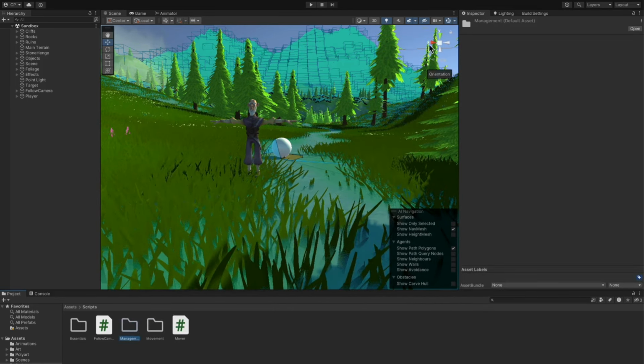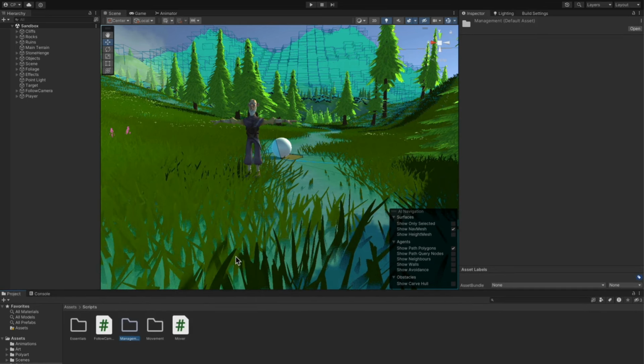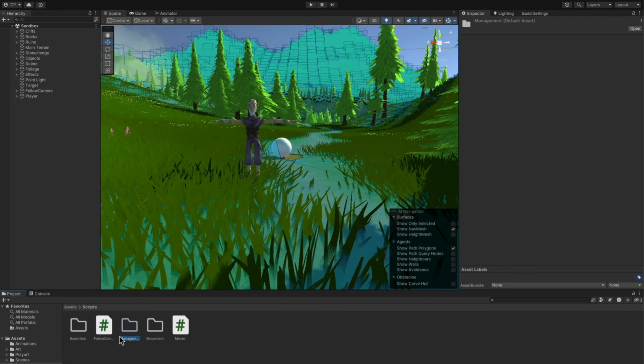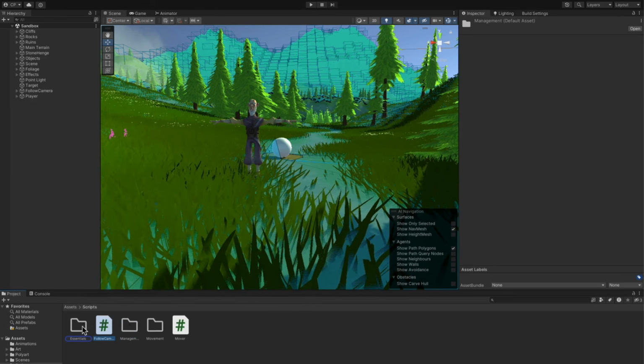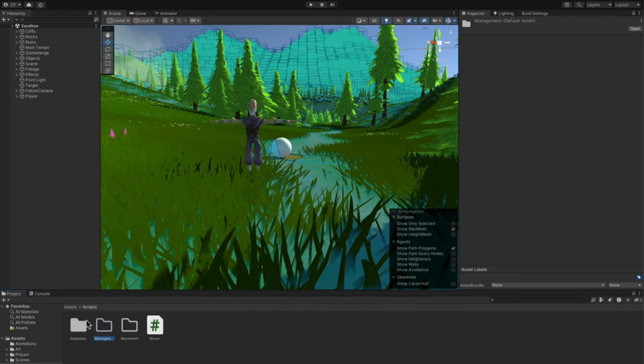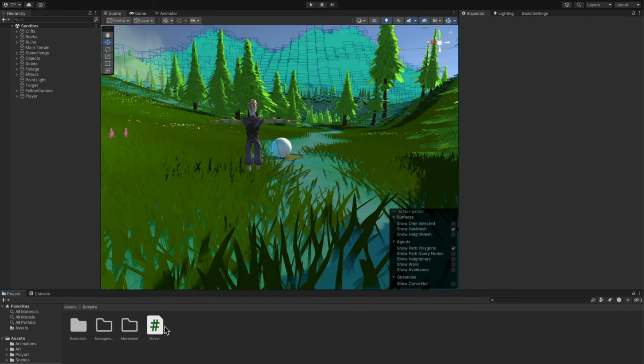Okay, so now that we have these 3 folders, we need to decide where our scripts will go. I would put mine, the follow camera, inside the Essentials because this is an essential script for the entire game. And obviously the mover script is going to go into the Movement folder.